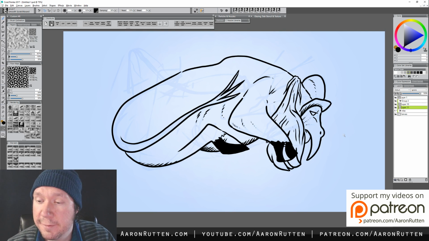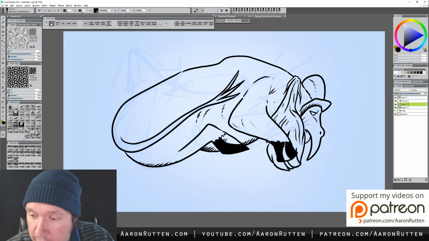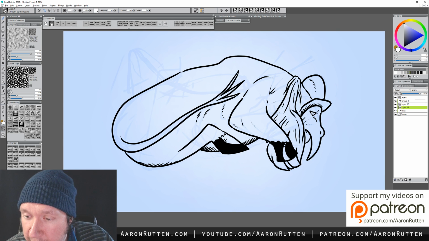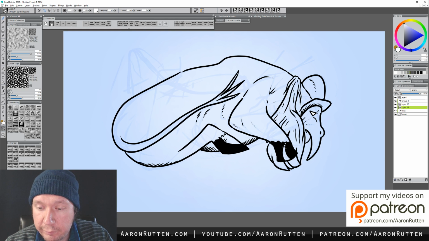I'll start with a couple of the easy ones here. The eye I'm going to make white. The stuff on the hooves, these will be white as well since they're reflections. Let's pick a color for the beard as well.